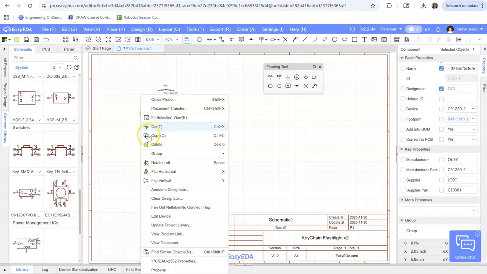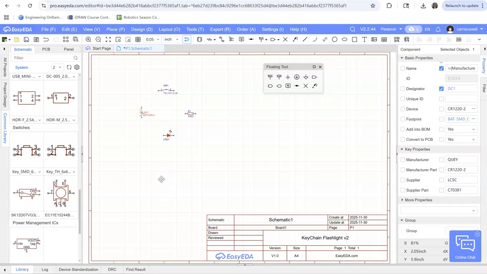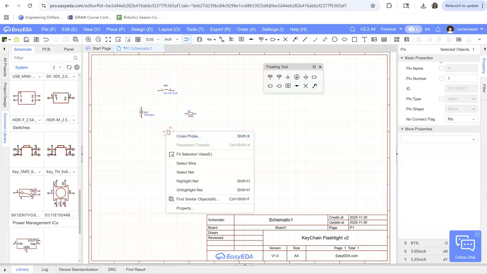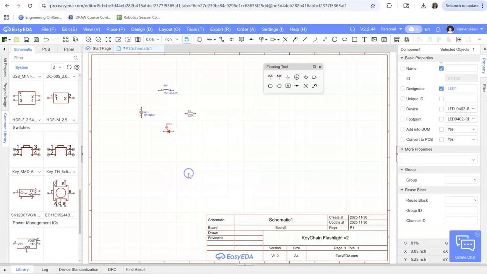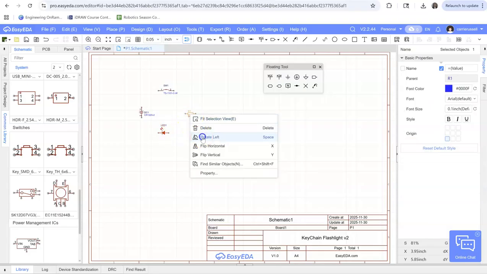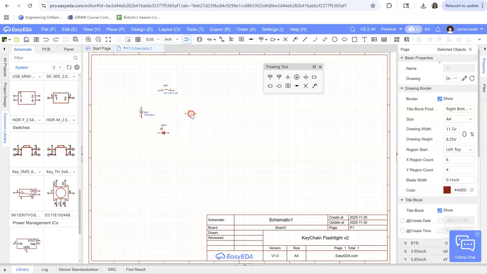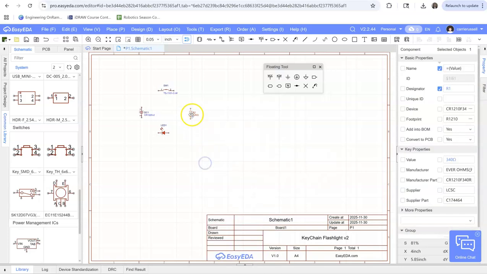And I actually want to rotate it vertically too, so that the 1 is on the top and the 2 is on the bottom. And my LED light, I want my positive to be in my other direction, so I am going to flip that horizontally. So my positive's pointing the other way. And I'm going to rotate this up as well. Let me try that again. Right click, rotate up.